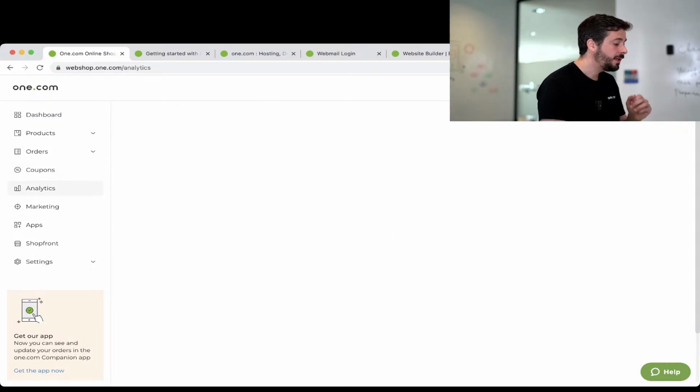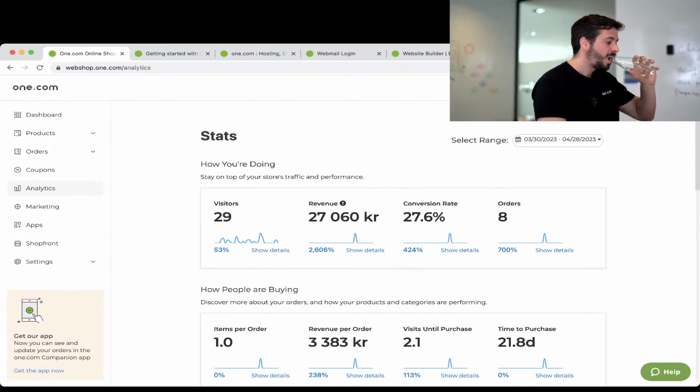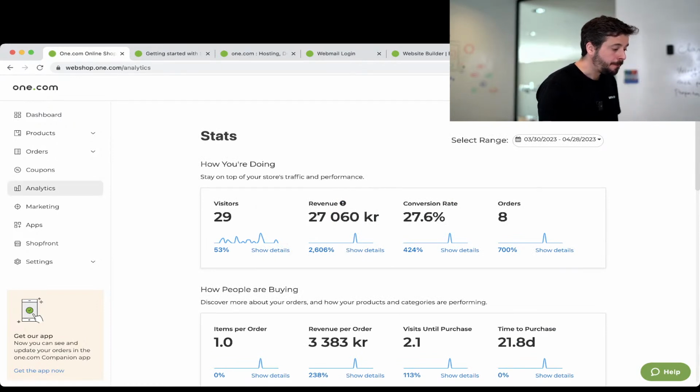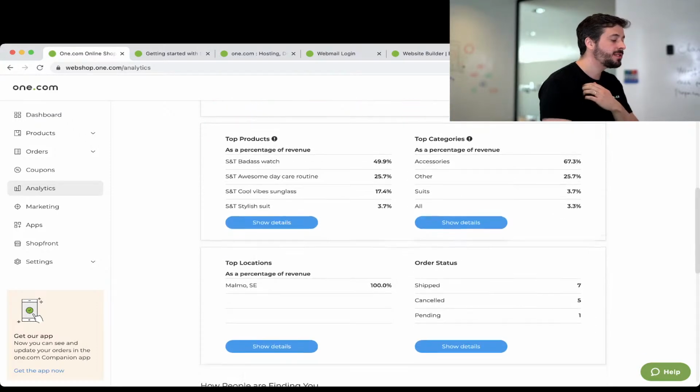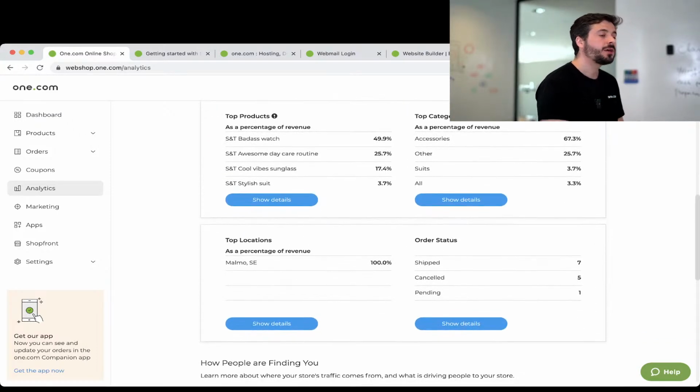If you go to analytics in here, you'll be able to see how your store is performing and so on. So you can see the amount of visitors you have, how much you have sold, the conversion rate of your shop, how many orders you got, and so on, right? So it's always nice to get some analytics so you can keep monitoring your store and see what works better for your business and so on, and try to improve on top of that.